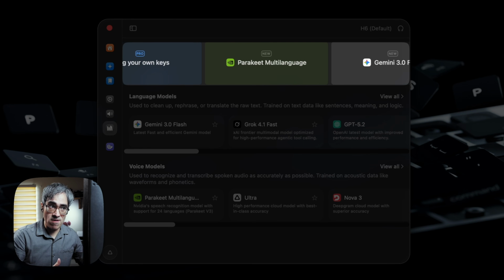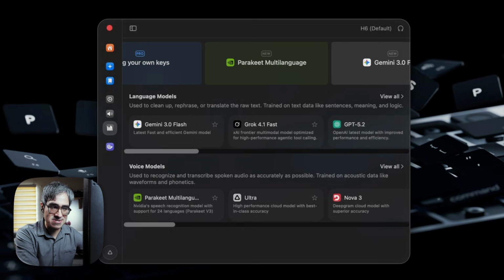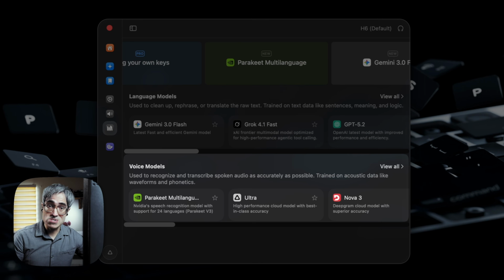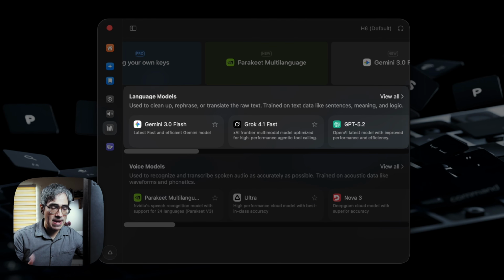Models are always evolving and Superwhisper keeps adding newer and better options, so this section is a set of current recommendations. The library itself is split into two main categories: voice models, which take your voice and convert it into text, and language models that take that text and clean it up, format it, process it, or do whatever your selected mode is asking for.